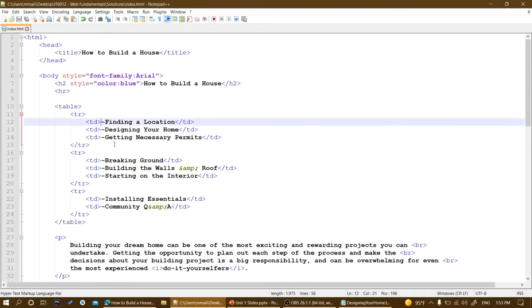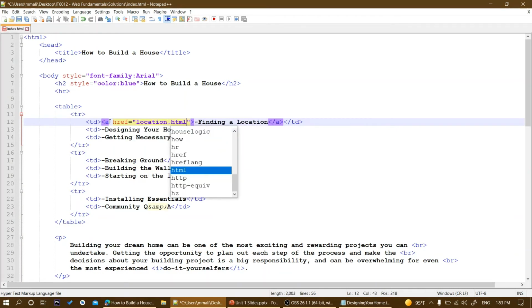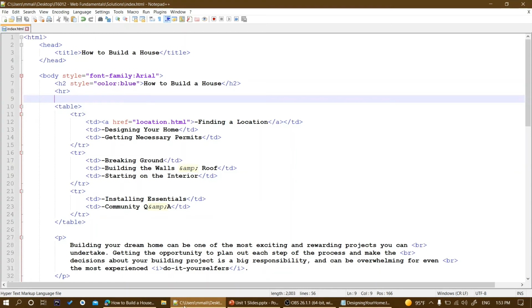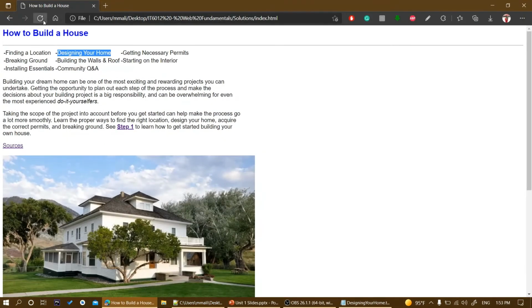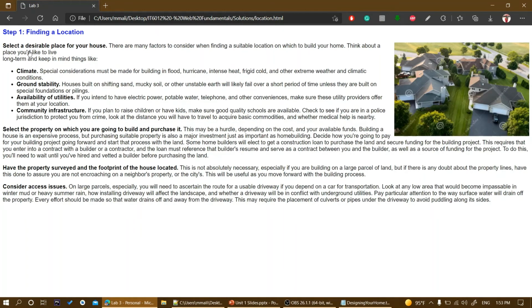So again, I would go back to my index page, and then finding your location, I'll just surround that, I would create a hyperlink using the A tag or the anchor tag. Okay, and then give it an href of location.html. Okay, so if I go back, refresh, now I'm able to click on it, and if I click on it, it will take me to finding a location.